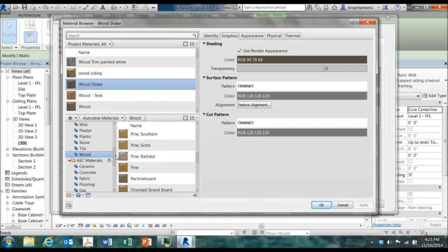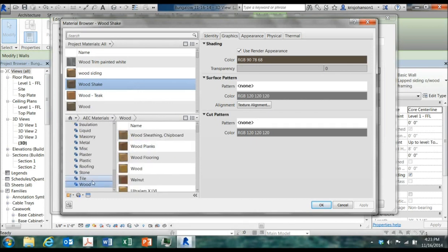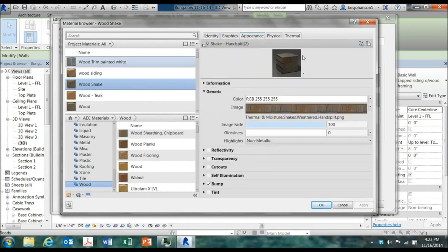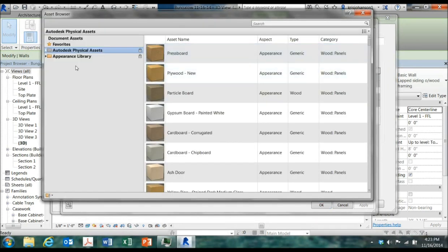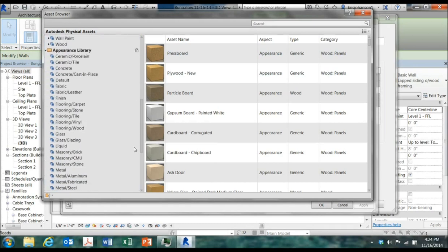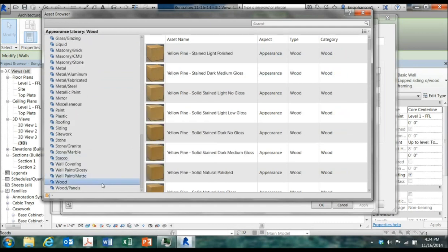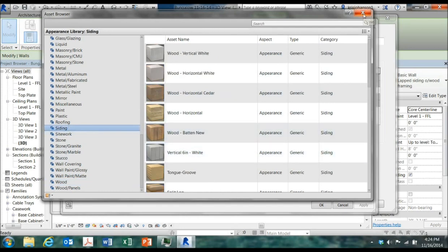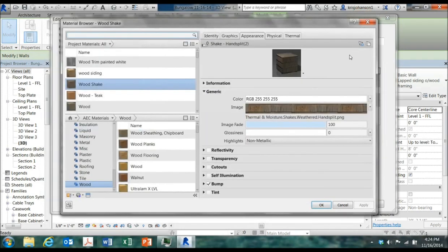There's another library here which has a wood category. Some of these are the same and some are different. Under the Appearance tab, there are yet more libraries over here. There's one here with many types of materials, and another one here with, again, many types of wood, siding, all sorts of different things. So you have many more options under those other libraries. So this is what the shakes will look like.